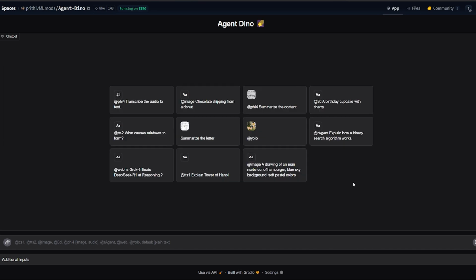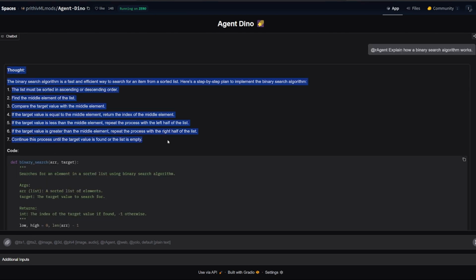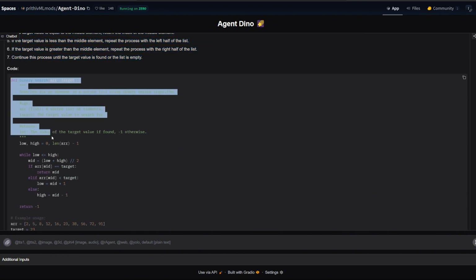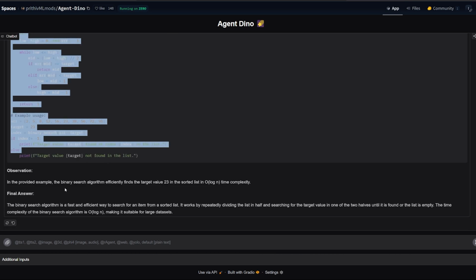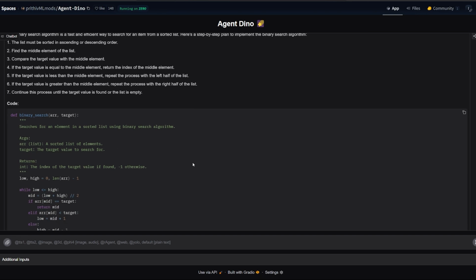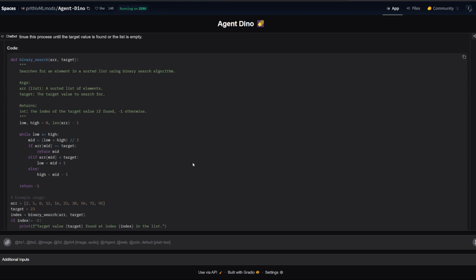This model is said to be very good at the logic of coding. So there is a question already asking to explain how binary search algorithm works. I'm going to try this. And this is the result that I got. It started by planning how the algorithm will be written, or how basically it will behave. Then it wrote the code in Python, even though I didn't ask for it. Then it gave me a final answer. The binary search algorithm is a fast and efficient way to search for an item from a sorted list. It's acting like one of these models that is distilled, that looks at a bigger model and asks it questions and gets the answer immediately, to have an amazing quality in terms of response compared to its size.